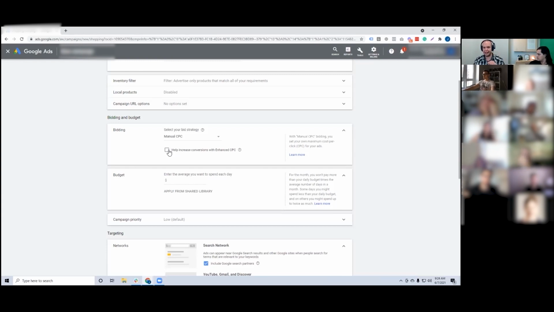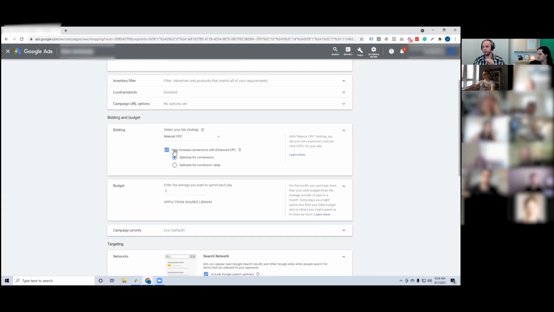So with enhanced CPC, the latest literature that Google actually gave you a statistic said that it can go 250% over your max CPC in order to achieve what it is trying to optimize for, which is either conversions or conversion value. In my opinion, if you just wanted to use this, use conversion value, don't use conversions, because then cart value is taken into consideration.